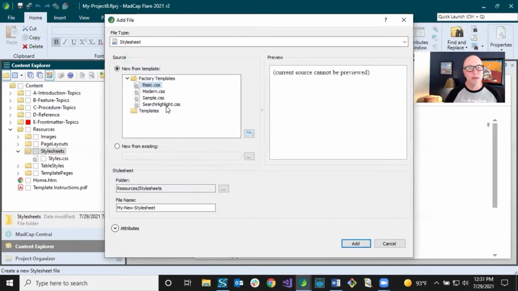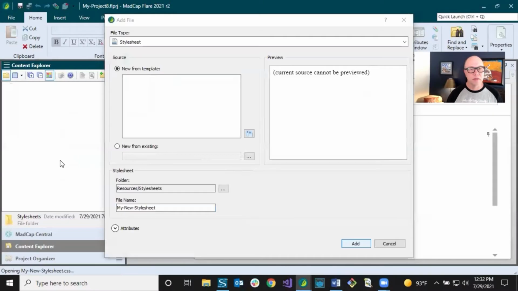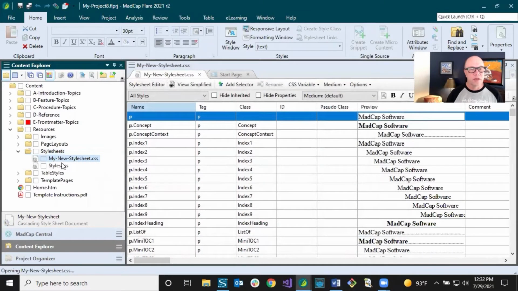You would not be selecting, say, search highlight for your main style sheet. Usually that is used for some other purpose in Flare that you can read about. Normally, you're just going to select basic, and this will put it in the folder that you selected, resources, style sheets. Click add, and there is your new style sheet over on the left side. Yep, right there, my new style sheet, and it opens it up in the editor. Okay, so that's how easy it is to create a new style sheet.